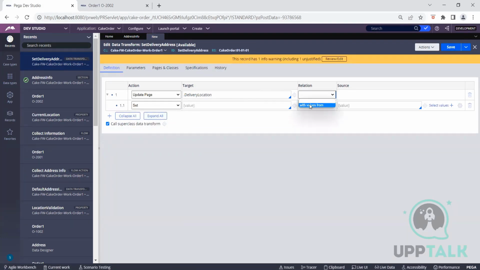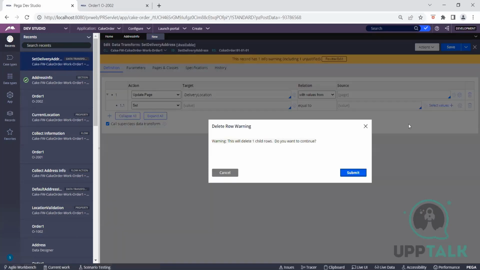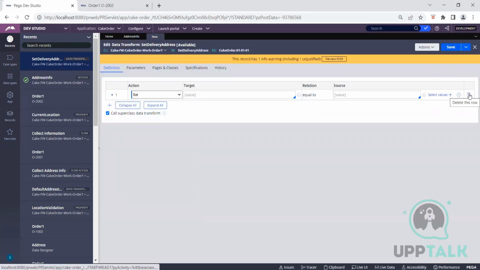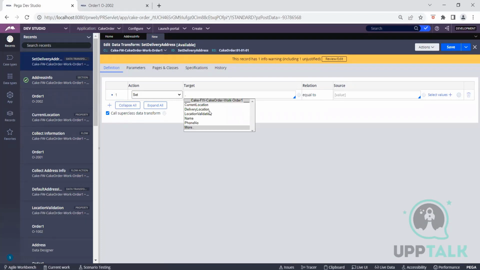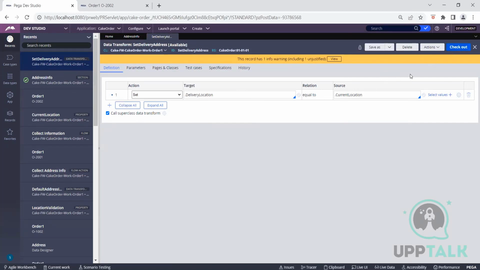Or else you can do like this also. If I am not wrong, you delete everything. You delete the first one also. You directly keep set in a target. You give the target as dot delivery location, source as dot current location. I think it will work. Save it. So this will set all the values. Okay, it's now saved. Yeah, if it is not working, we'll try a different approach.